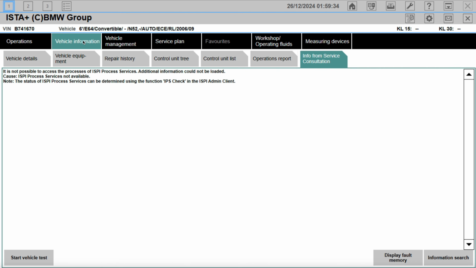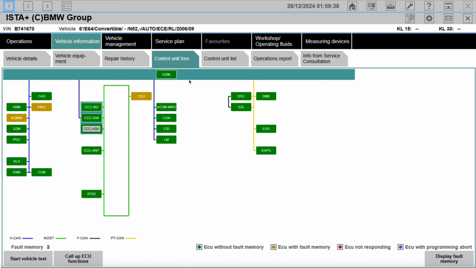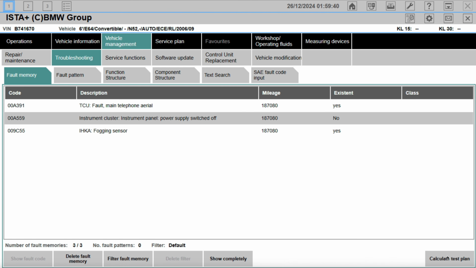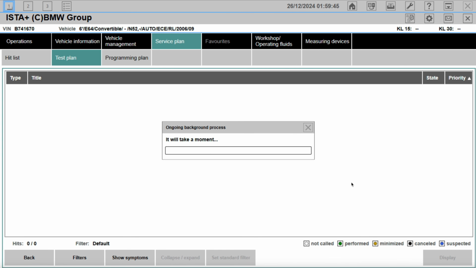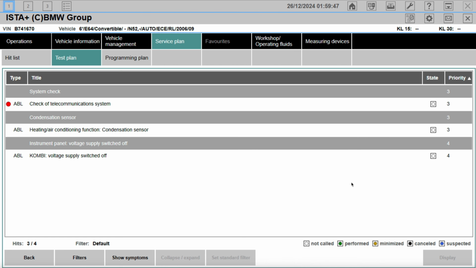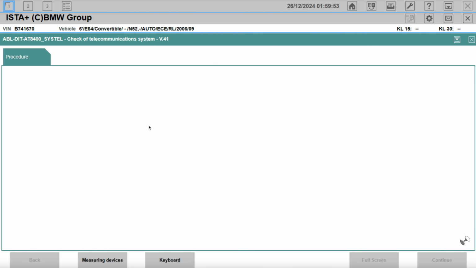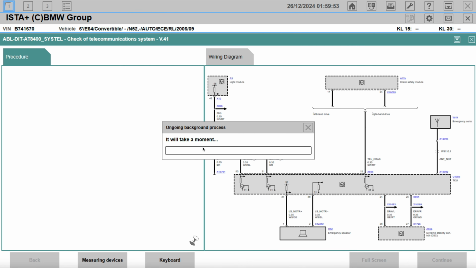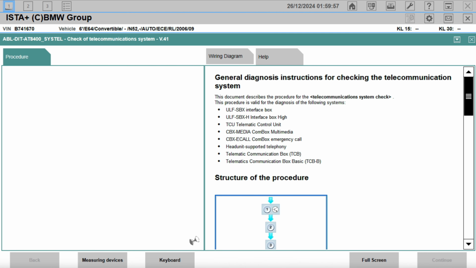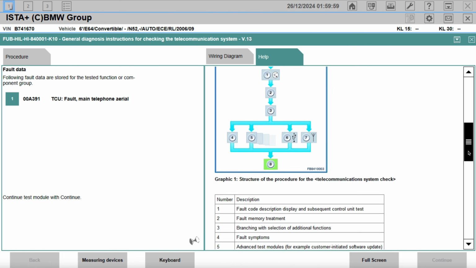Like I said, most people are just going to go into vehicle information, and they're going to go onto their control unit tree and then display fault code memory. And then if you just click down here, for instance, calculate test plan, you'll see there, it will show you a test plan. Now, if I wanted to, I could just go here, check off that telecommunication systems, and then it will locate where the antenna is on the car. So you'll see here now, it's got the wiring diagram.